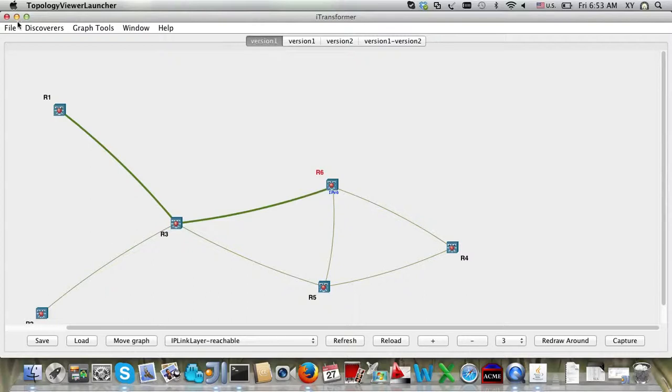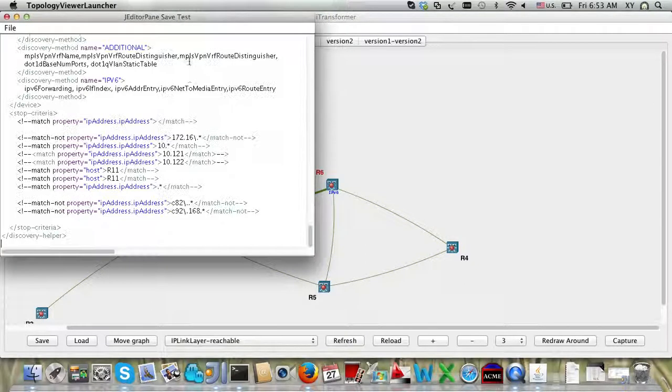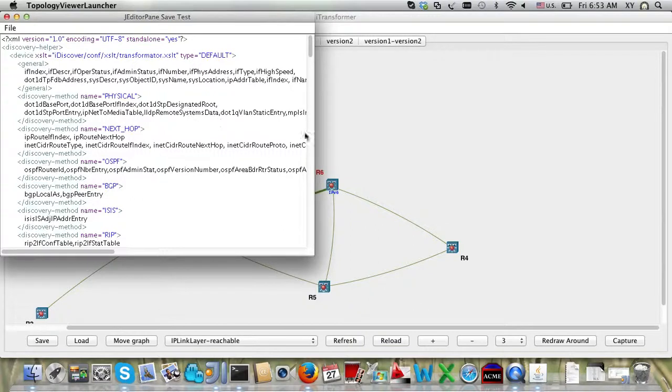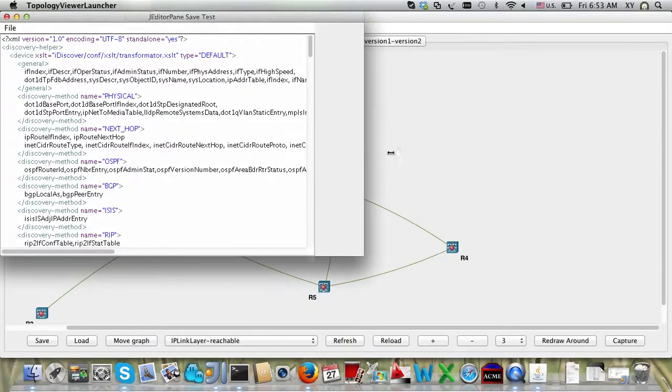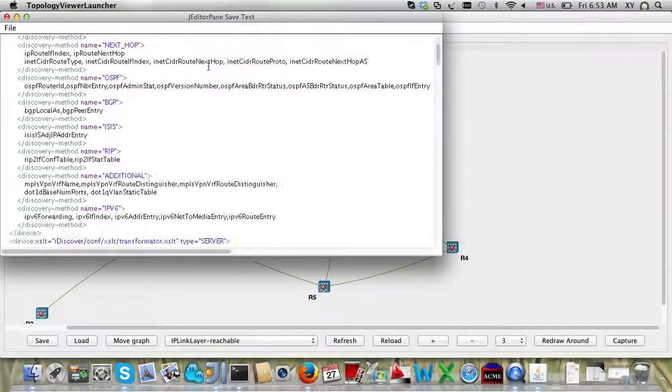This was pretty much everything I wanted to show. I just want to say maybe some words on the discovery parameters. This is how you can configure them. They are in such a file. So by default, if we don't know the device, we will use this kind of parameters.